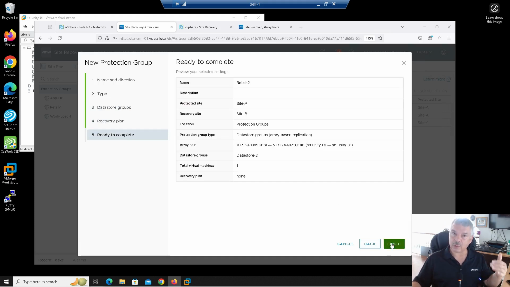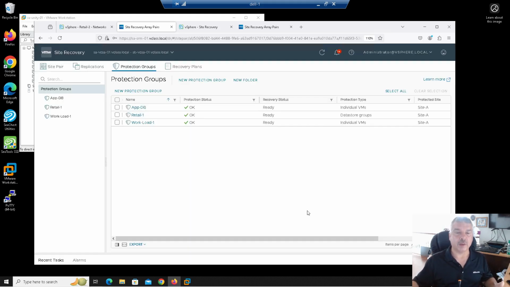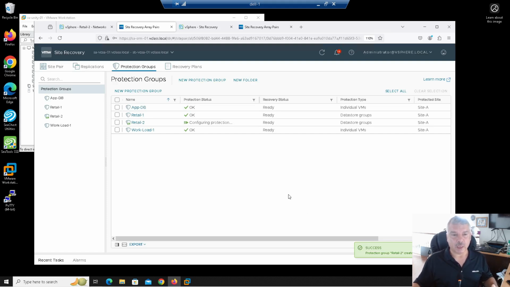Okay? This is why we do mappings. If you don't do mappings in the beginning, your folders and network. Now, folders are also important too. You must have those mappings set up or else it doesn't work. So I'm going to click finish, and I just created a protection group. All right? That seems pretty simple.